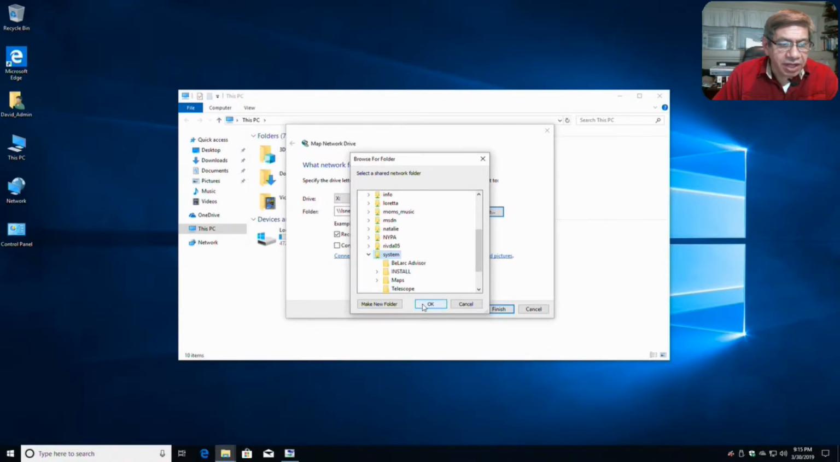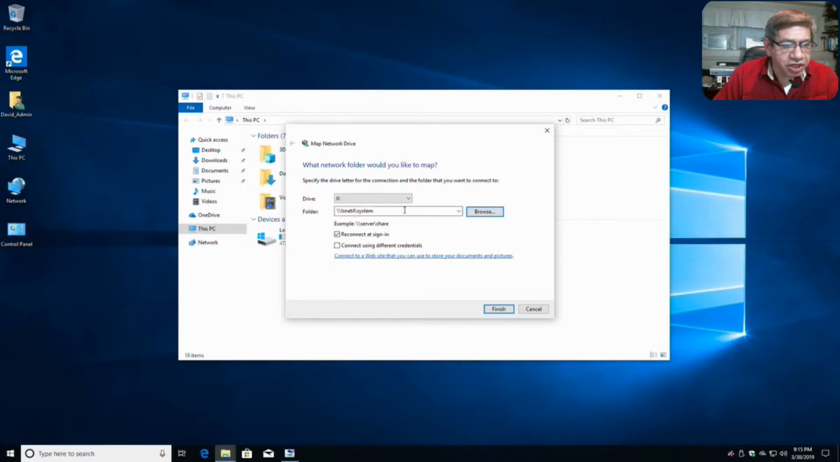And make that the starting point for the actual mapped drive that I have here. But let me change it to S, because I usually use S for my system share. That way I can remember which one it is, no matter which computer on my network I use. So now I say finish. I'll leave it as reconnect at sign up.